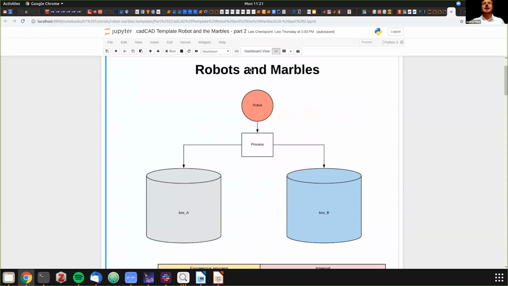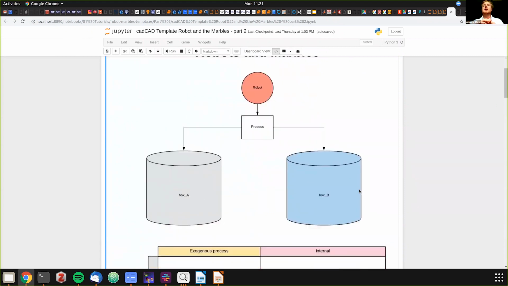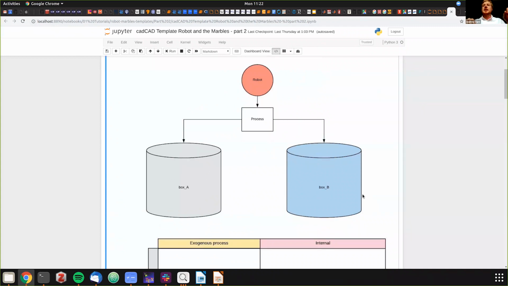So what we have here is a robot, and there's some process, and then there's going to be moving marbles between 2 different boxes. Ideally, what we're trying to do is have an equilibrium of the same amount of marbles in each box when we start with 10 marbles. And this robot is going to be picking up the marbles and moving them to different boxes.